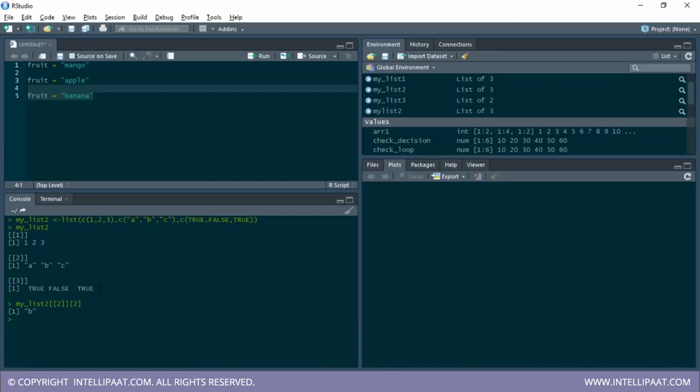Now similarly, let's say I wanted to extract this true value from this third component. So this is element number 1 at component 3. So I would have to give in the name of the list, which is my list 2. Then I'd have to specify the component number. So the component number is 3. Then I'd have to specify the position where the element is present. So it is present at first position. So from the third component, I am extracting the first element and we get the true value, right? So this is how we can work with lists.